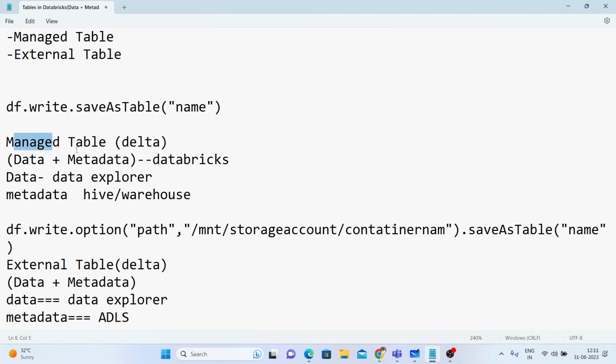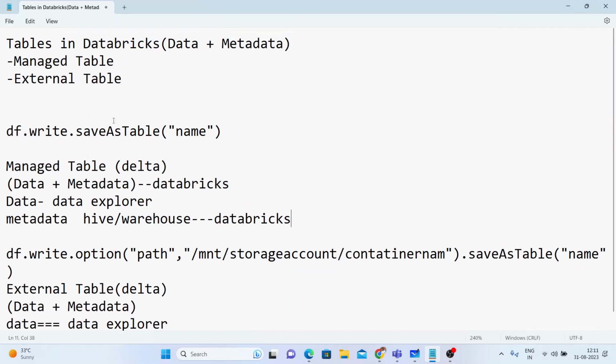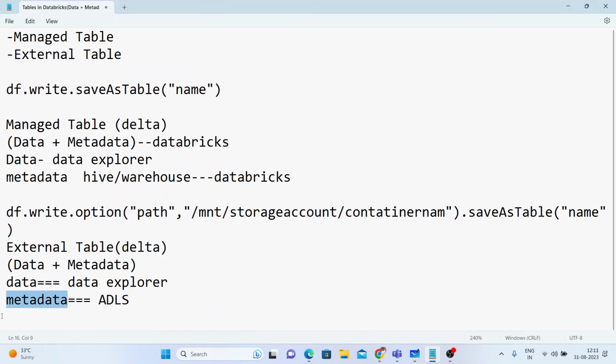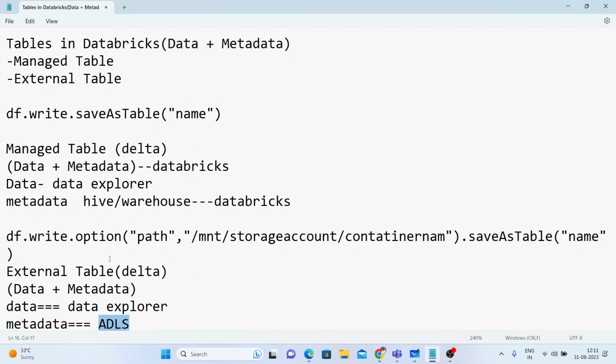In case of a managed table, your metadata is stored in the hive warehouse. And who is taking care of all this? Your Databricks is taking care of all this. So that is the difference between a managed table and an external table. Now, okay, I understood that your metadata is getting stored in your ADLS, then we call it an external table. We get an external table once we give a path. When we give a path, it will save metadata at this specific location. Yes, that is true. But what is the major difference?